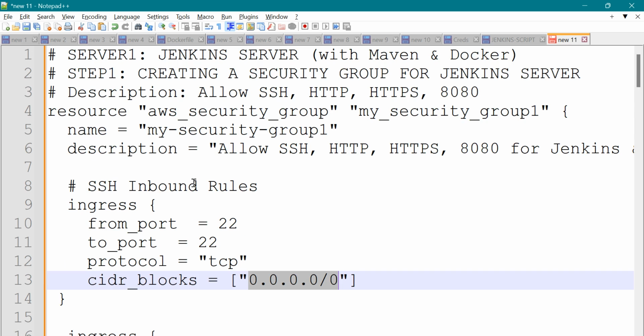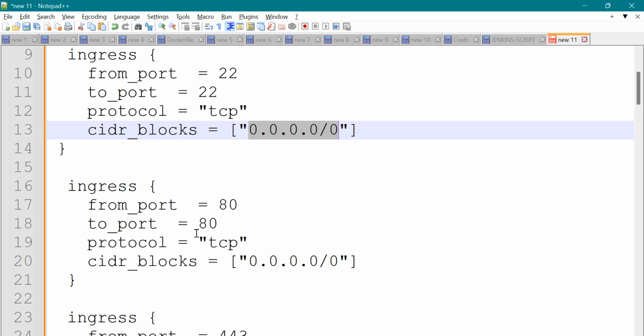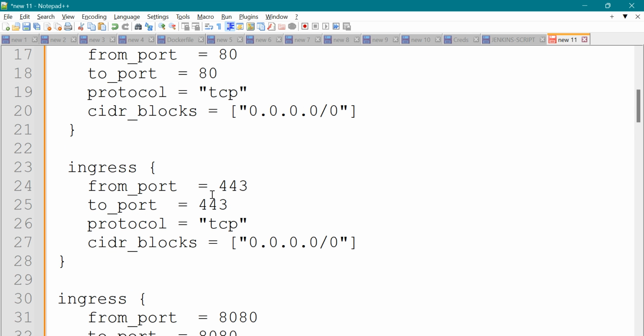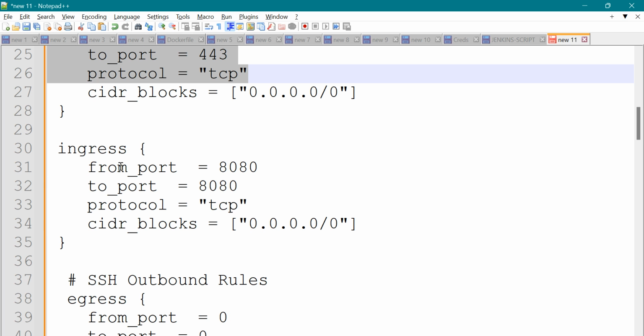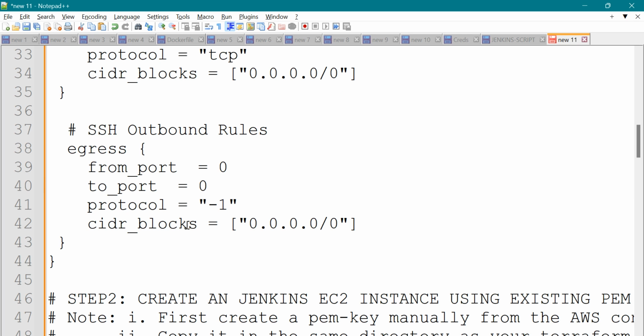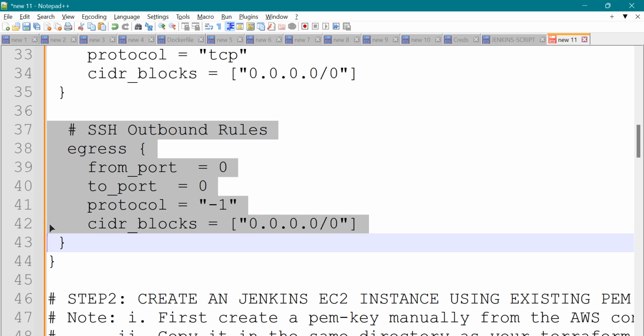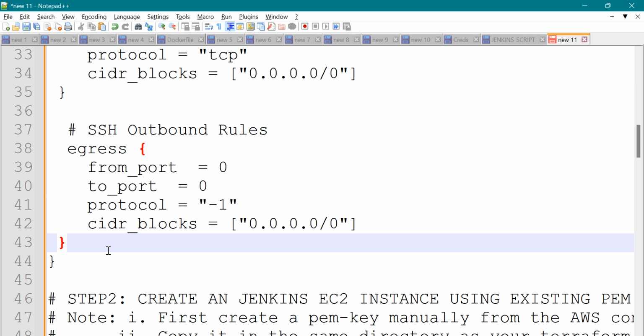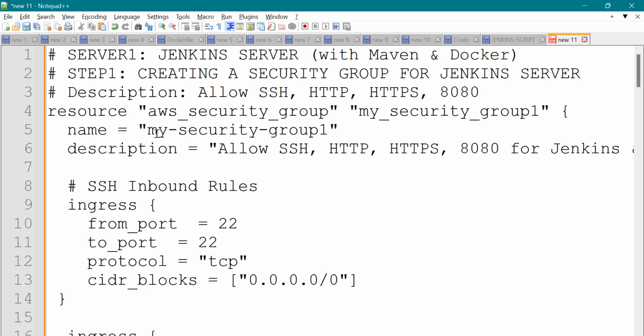In the second block, we are allowing port number 80, which is the HTTP port. Then port number 443, which is the HTTPS port. Then port number 8080, this is the Jenkins port. I have not added the description over here, just to make this code compact. Then we have added outbound rules, which is access to everything. Inside the outbound rule, we will be allowing everything. So this is the security group that I've created for Jenkins.